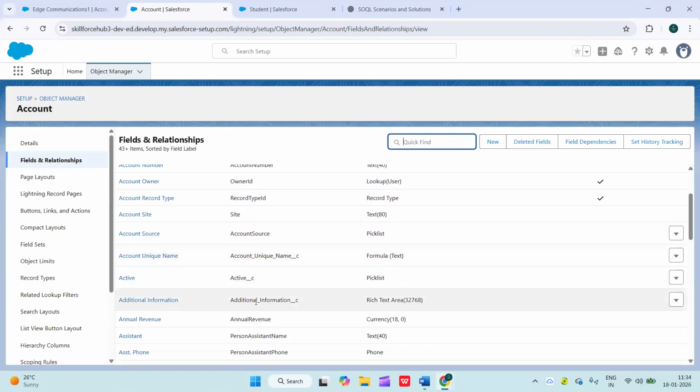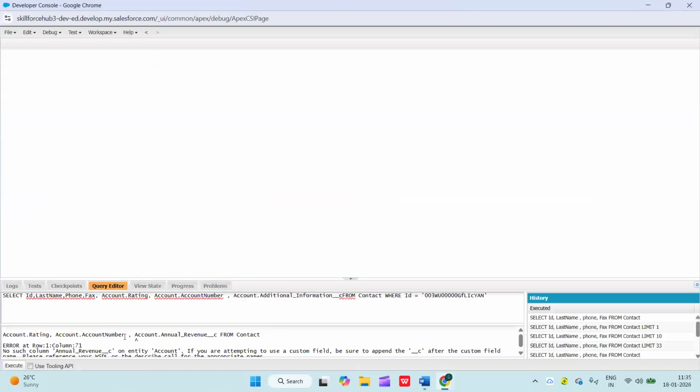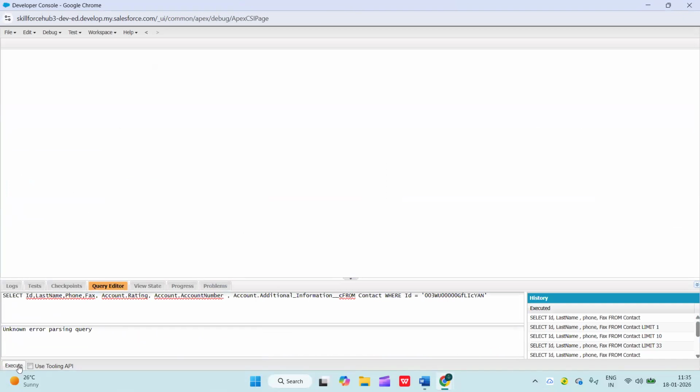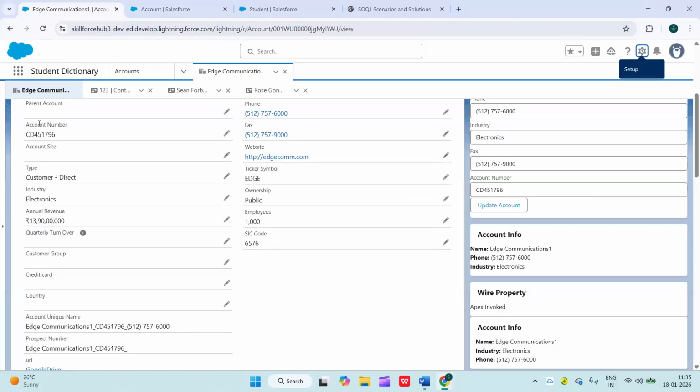So let's go with the additional information field. Why? Because annual revenue is also a standard field, since there is no underscore c. If there is an underscore c, those are the fields created by us. So copy Additional Information, come here, replace, and execute. See, additional information is blank. There is nothing. So let's check whether it is blank in this particular account record.